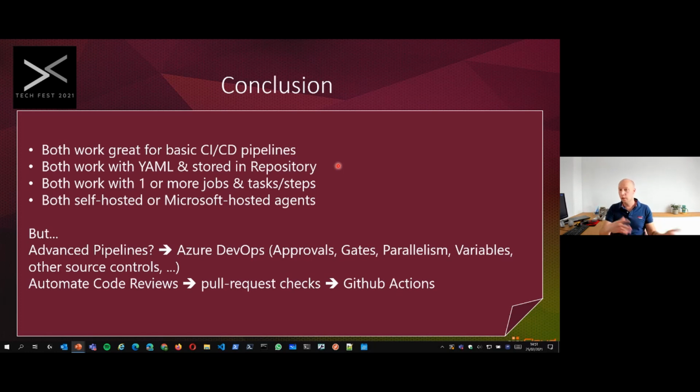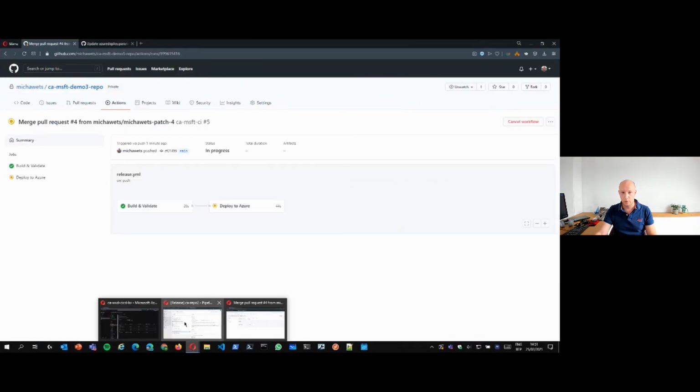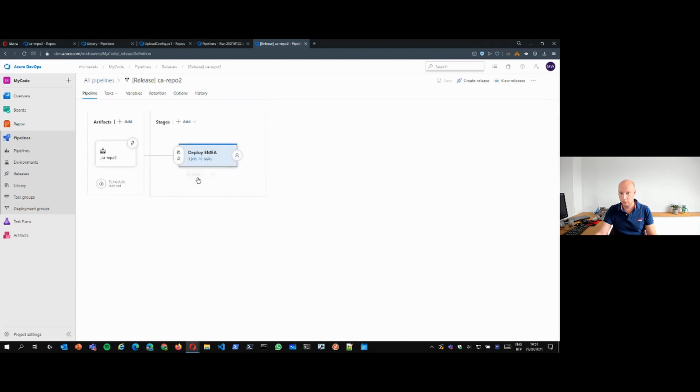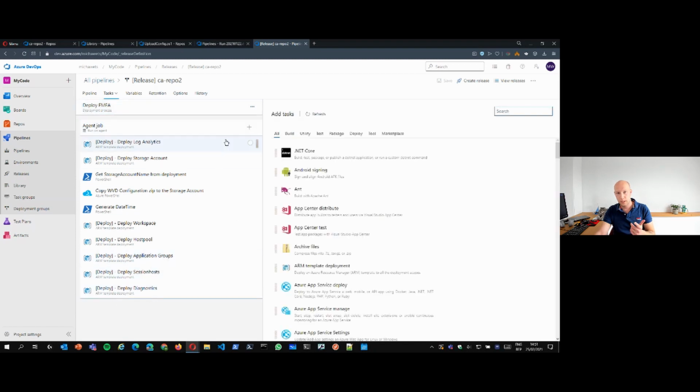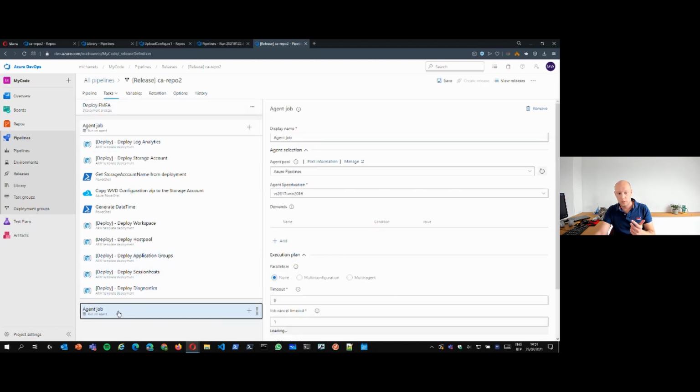Both work with one or more jobs. As you saw in GitHub Actions, you can have multiple jobs with multiple steps. The same with Azure DevOps. If we go into our DevOps, we can add additional stages, as it's called in Azure DevOps. We can have multiple stages. We can have multiple jobs. So there is not only one now, but we can also add an additional job at the bottom. So if we want to have additional jobs, perfectly possible.